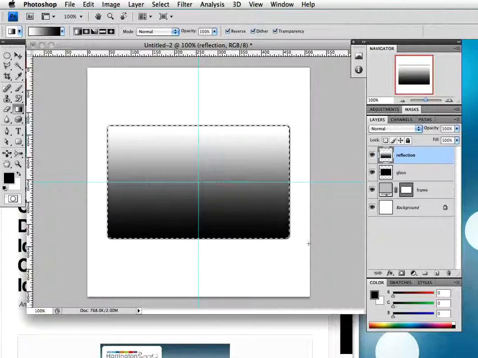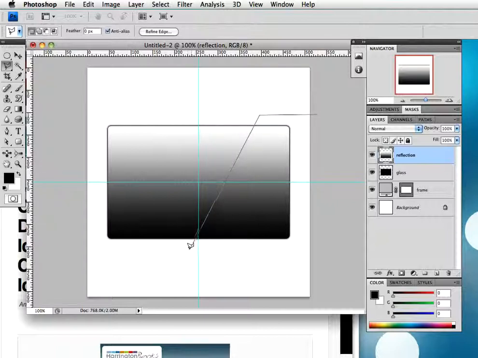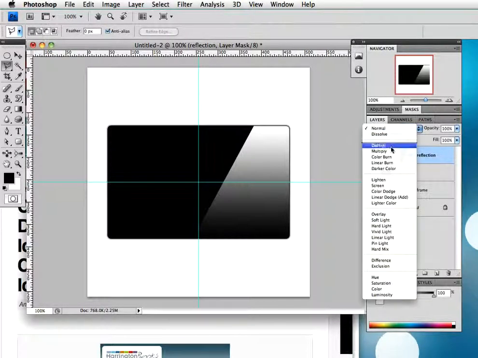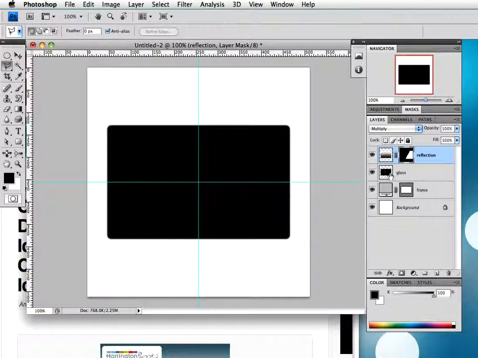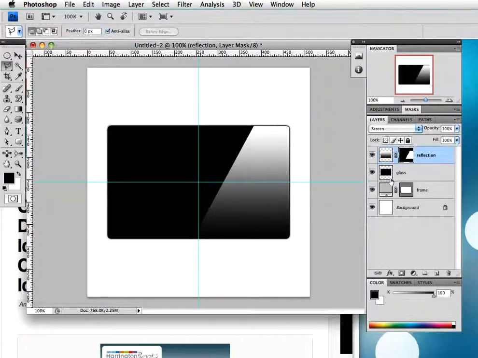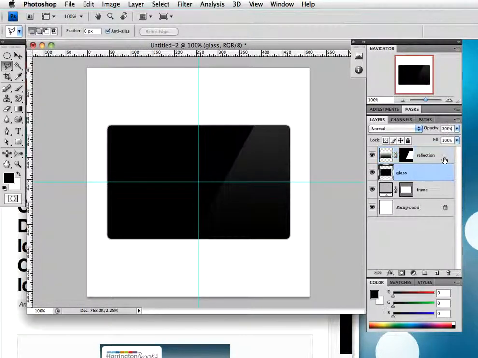Okay, call that reflection. Head over to the polygonal lasso tool, like so. Just draw out a little angle, like so. And once you've got that, we're going to come down and click on this mask tool, and we're going to mask off that area. We're going to set this layer to screen, and reduce it right down to 20%. Okay, it's starting to take shape now.